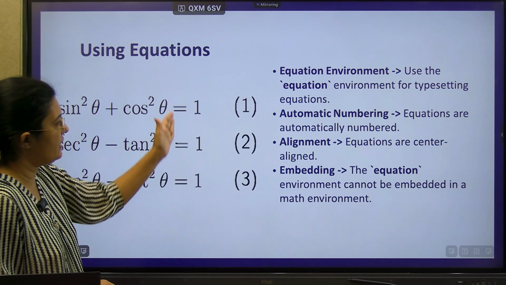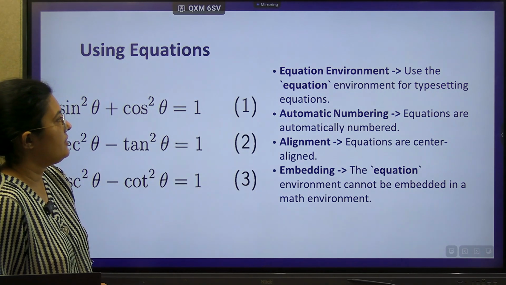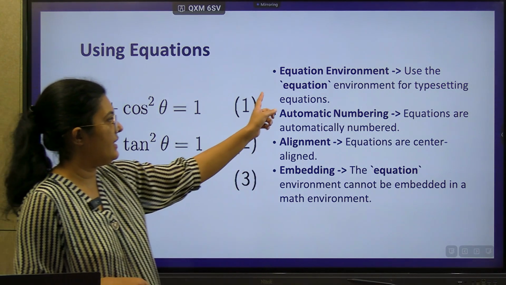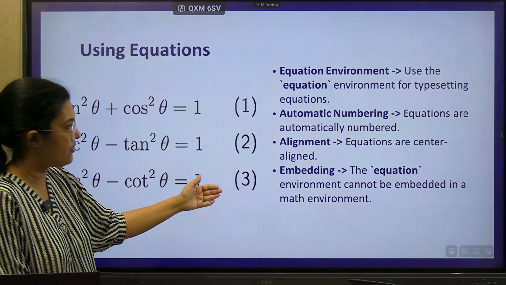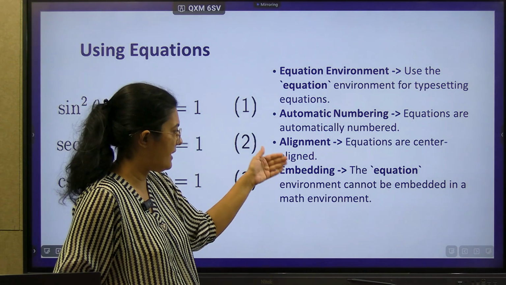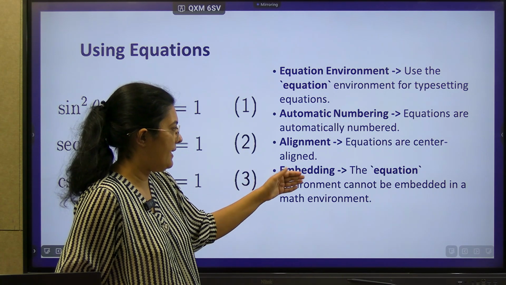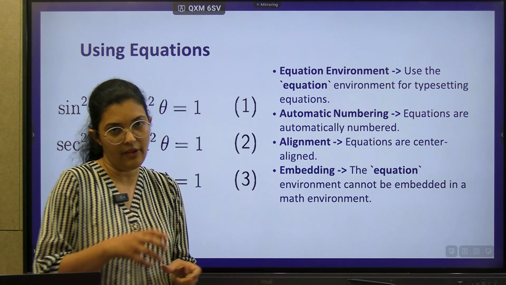These are equations given with numbers, right? So the equation environment is generally used from the equation package. You can use automatic numbering. You can use alignment as center align, or you can give embedding. The equation should be embedded in your environment.